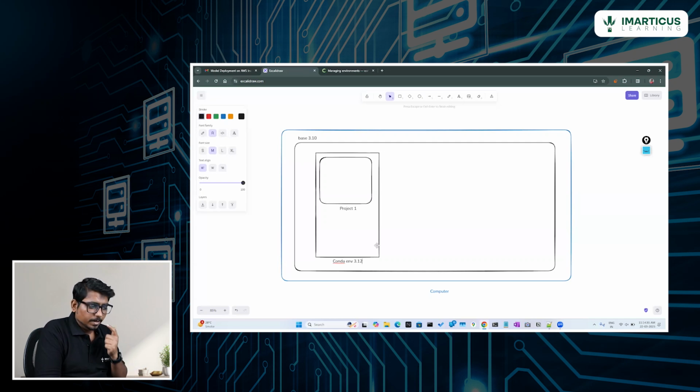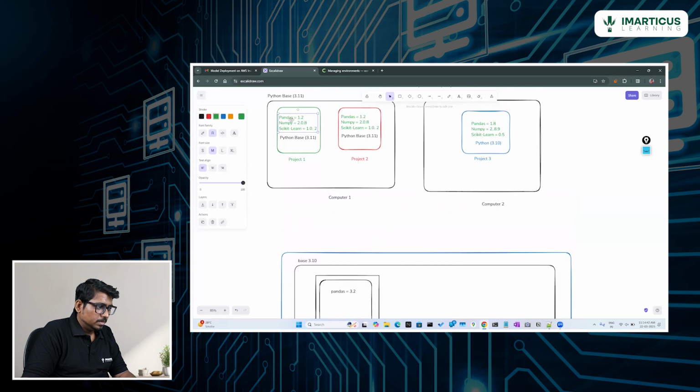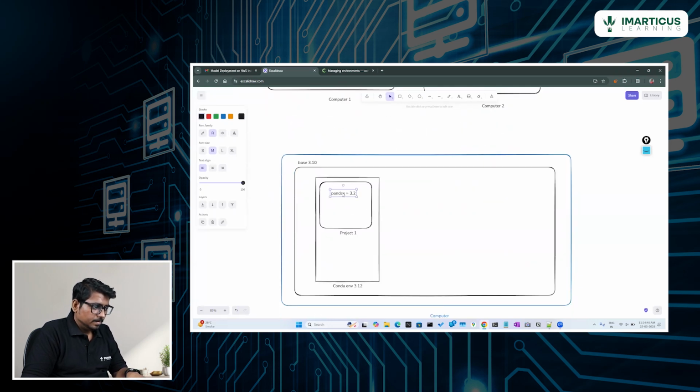Now inside this environment, you can create your project 1, and then you can install the libraries. So again, pandas, let's say 3.2 something. Let's copy this library only. These are the libraries which I have installed in this particular Conda environment. You can name the environment based on your project name. So let's consider this is my project env, which is running on the Python 3.12 version. And in this environment, I have installed these three libraries, pandas, numpy, scikit-learn, with these particular versions.